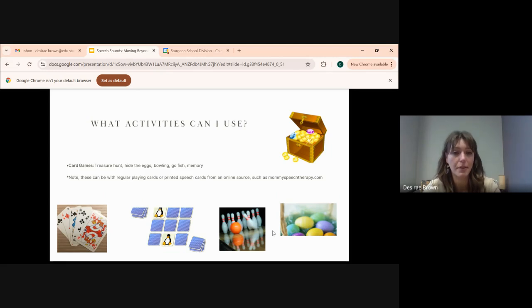We also talked about games where you can use cards. So those could be cards that are printed from an online source, like mummyspeechtherapy.com is an example. So you can be printing speech cards and using them in these games, or you can use actual playing cards or a memory card game that you have. And again, the idea is to say a phrase or sentence when taking your turn.